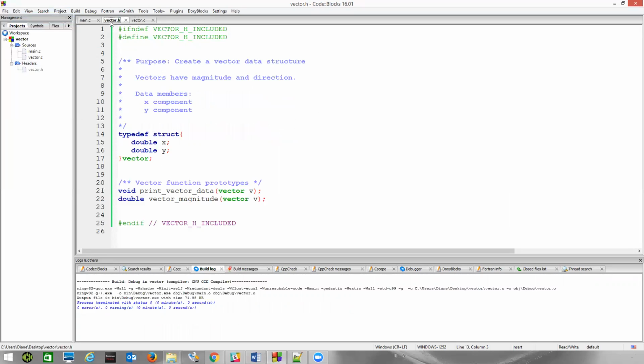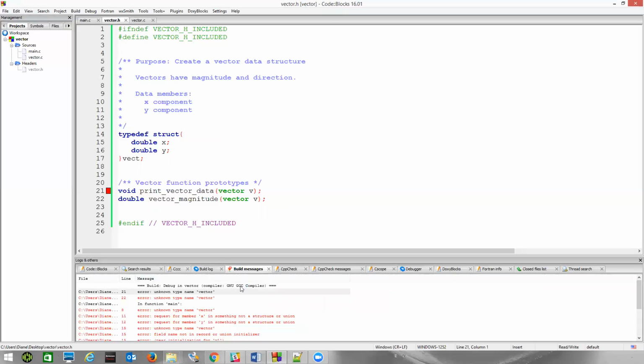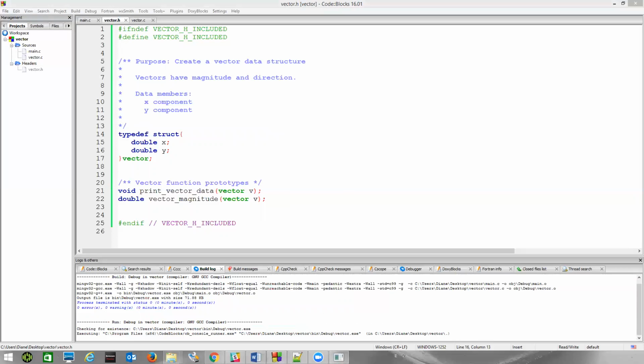Now, what happens if I change the way this is spelled here? I'm going to change this from vector to vec. What happens if I say build? Notice it gives me an error here, and it starts complaining about these definitions because they are spelled differently. So I correct that. It's showing me some errors in my header file as well. It's pretty good about showing you the different files where your errors are. Same thing, build and run, no more errors.